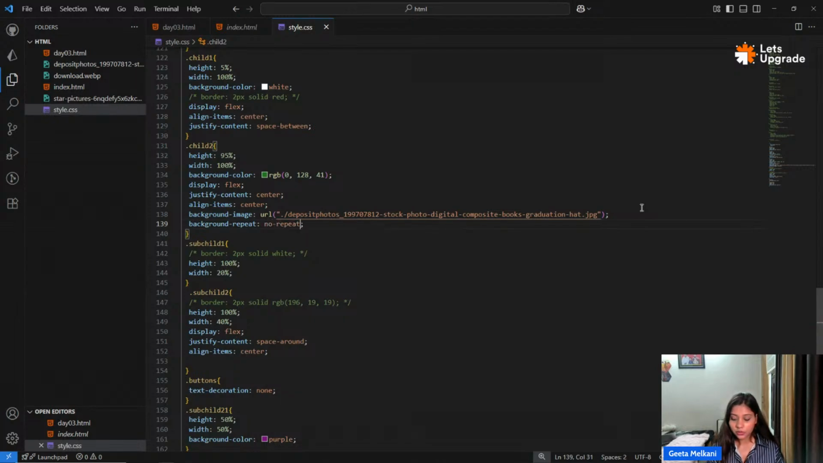I don't want the background to be repeated. And if it was being repeated, that means the image was a little smaller as per my background. So what will I do? I will have two options, which is to adjust the background. Let's see. So it is very small.